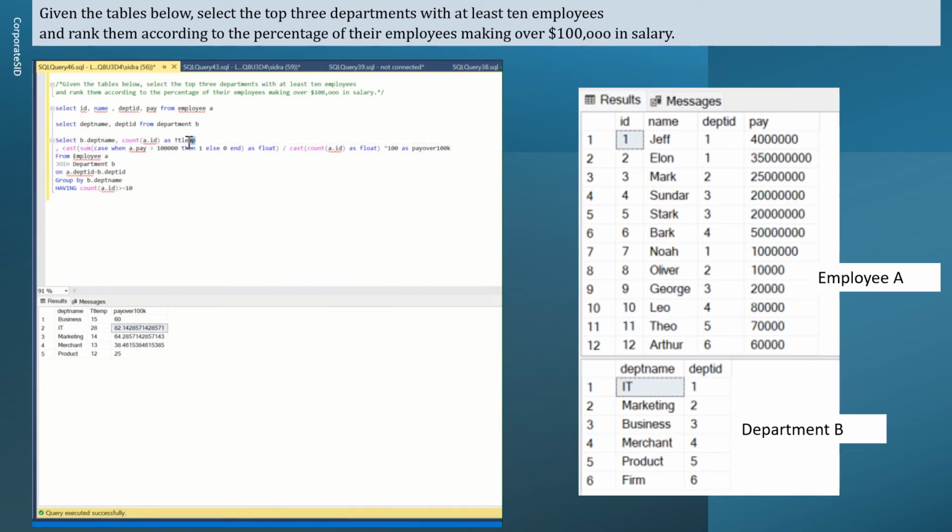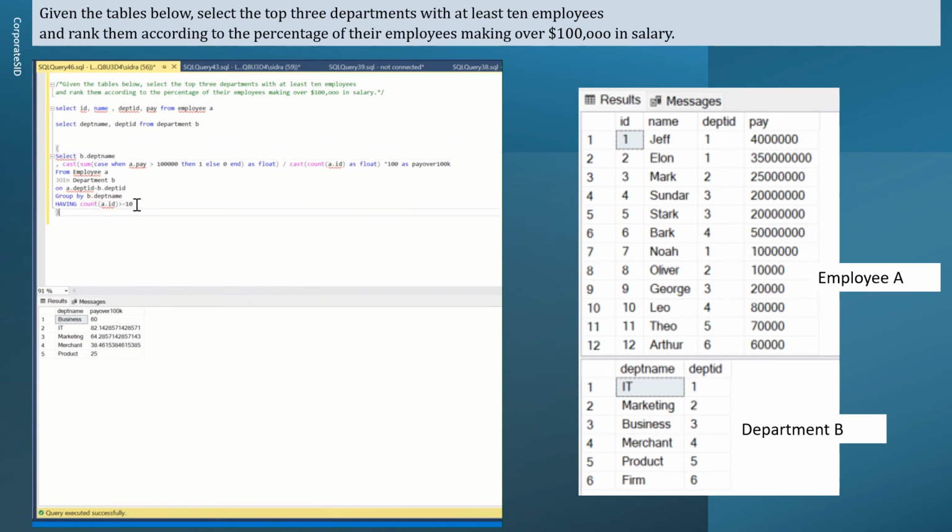And I will also clean this, take this out, now that I don't need it in my question. This was more for you to see what I will get for total employee column. If I run this, you get two columns, department name and pay over 100K percentage. I have to now solve, select top three departments and rank them. So to do this, I will put this query in parentheses, calling it A. You could call it whatever, I just call it A.